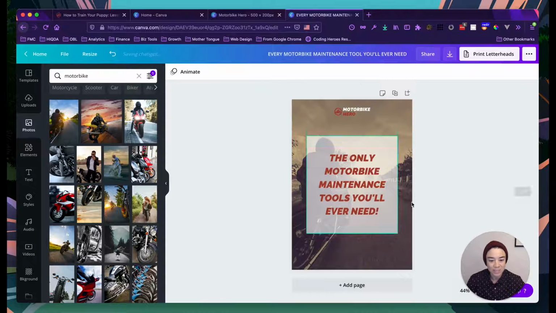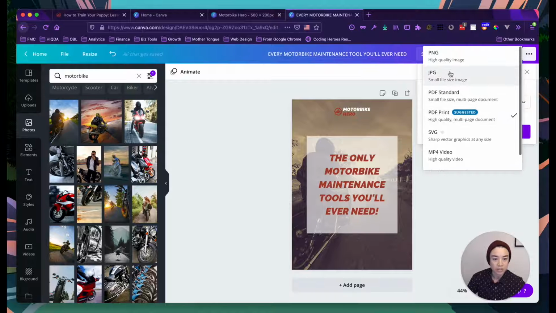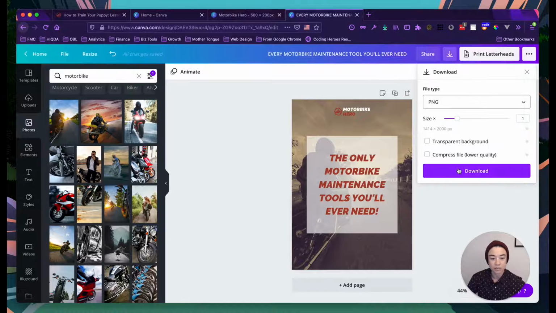Now I don't need to do the list yet because I've just created the PDF design, just the front page. So I'm going to download that. So download PDF. Actually, I'm going to download a PNG because right now I only want to put it as an image to demonstrate what I'm going to be giving people.